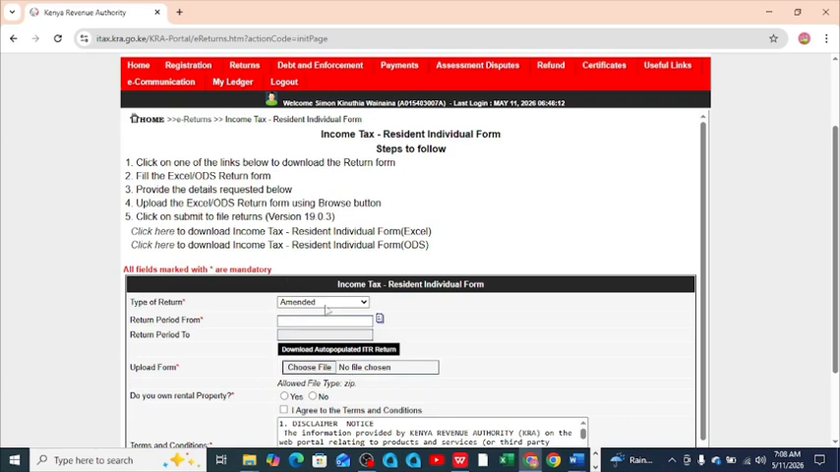the type of return will be original, and you need to enter the return period from 1st January 2025 to 31st December 2025. But I need to clarify something on this.